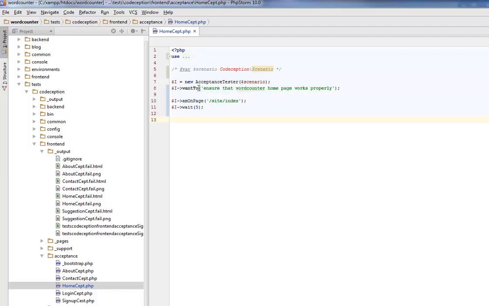So I started my test already. So far all it has is what I want to do in the test, and that is I want to ensure that the home page works properly. So really all that's going to happen here is it's like a story. You can think of it as a story, and all this is just telling me what the test is going to do.